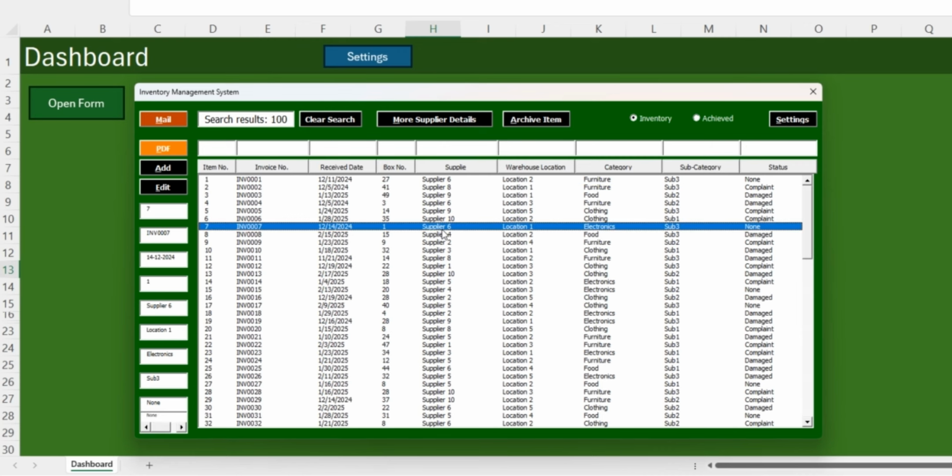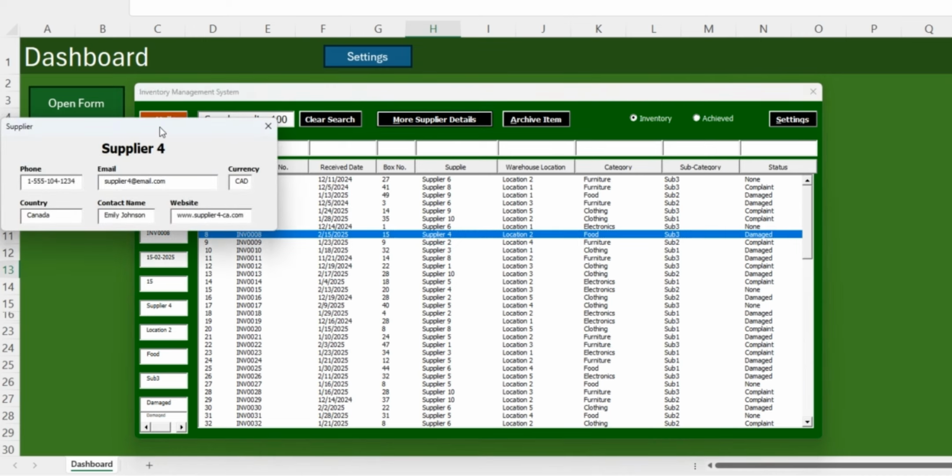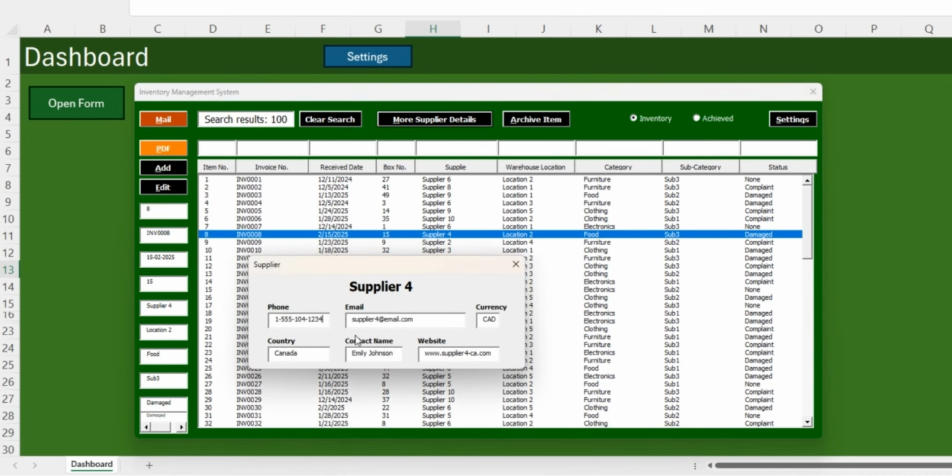Then we can also go into more supplier details. So if you stand on a row, then we have supplier 4 here, for example, and then you open it up and you have the phone number, the email, what currency they have, what country, contact name, website, and so on. And these are items you can change from a setting sheet. I'm going to show you more about that in a minute.